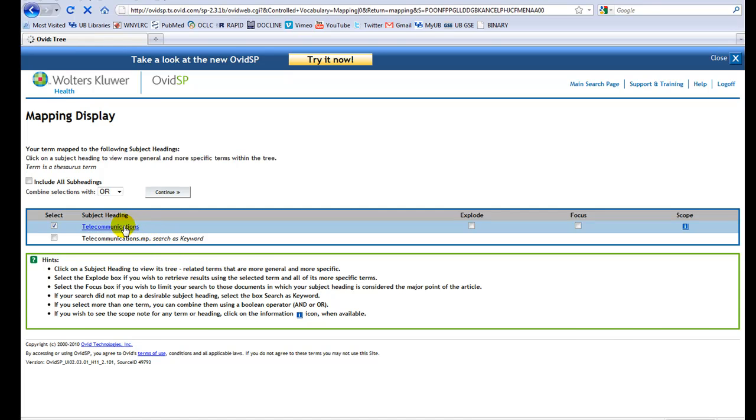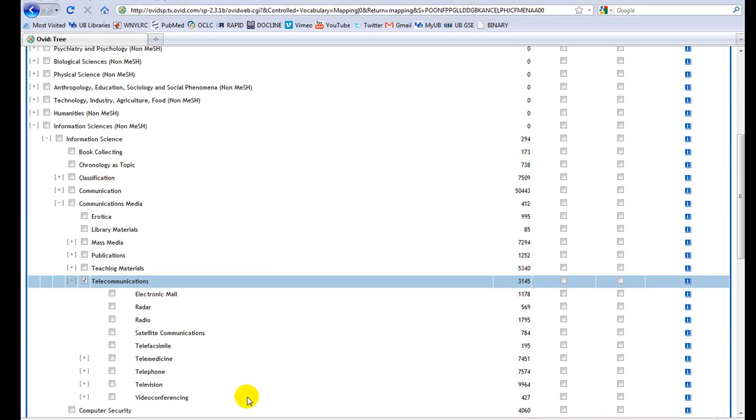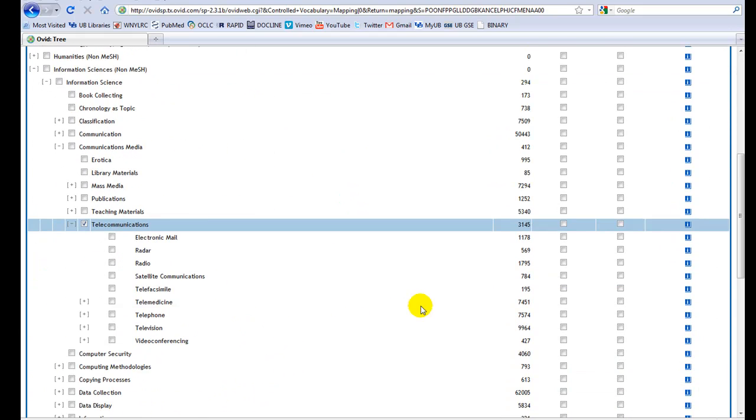If we click the telecommunications link, we can see the tree view of the heading, which shows all of the related headings and subterms within the telecommunications category, as well as the number of articles within each category. This allows us to look at other terms we might be interested in, or to narrow our search even further.